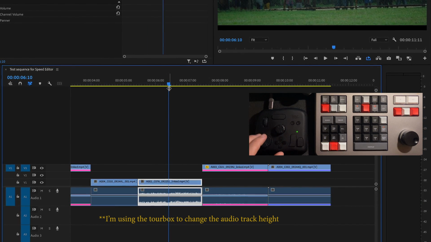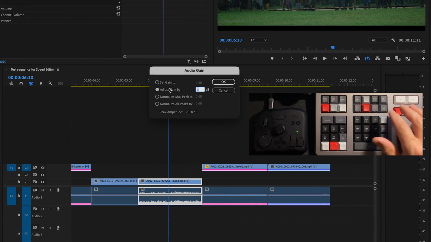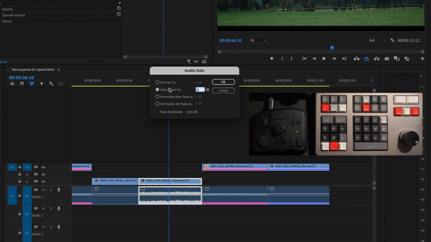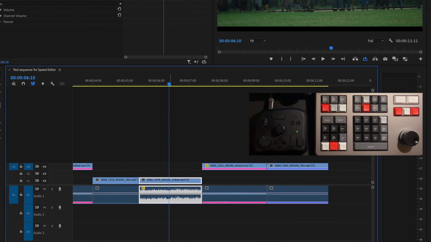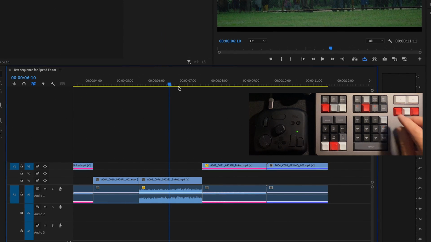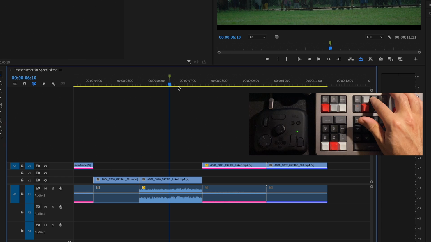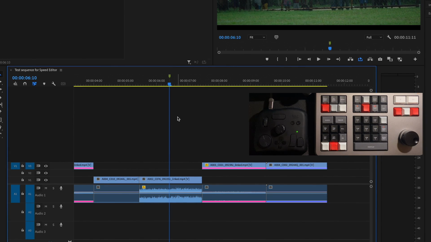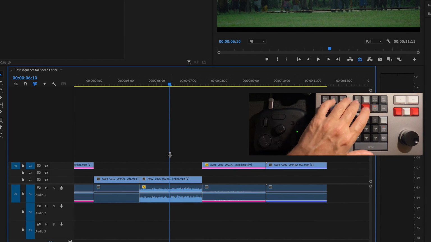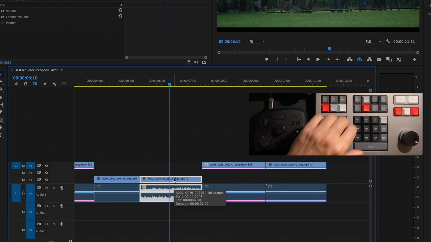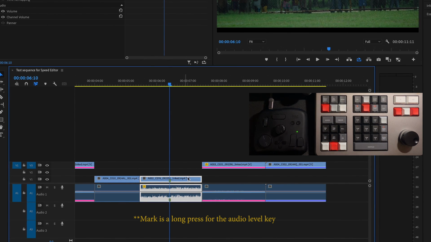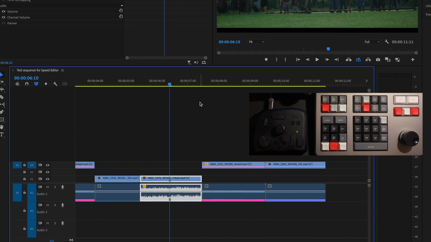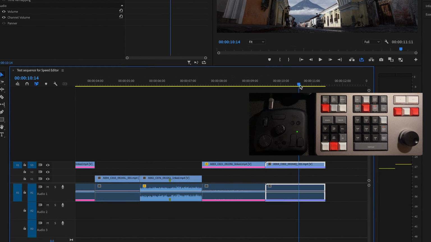Let's go right here. Audio levels. Let's go up to 7 decibels. Notice it just got louder. If I hold that, it marks the timeline. I'll undo that. If I'm selecting a clip and then press mark, it marks the clip. So it's doing a lot of the stuff the speed editor does. I'm just able to customize a bunch of stuff.